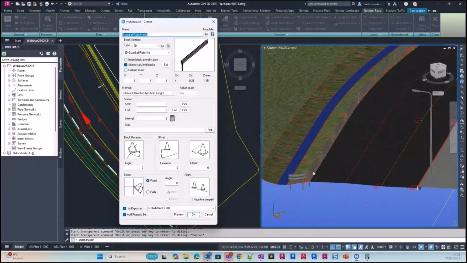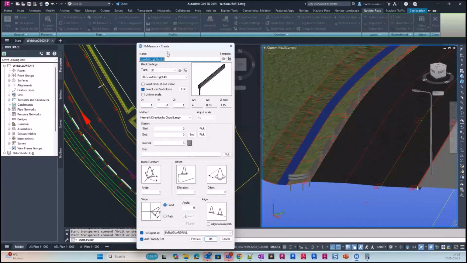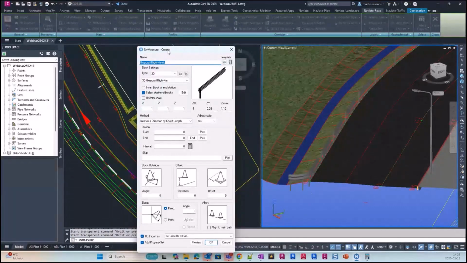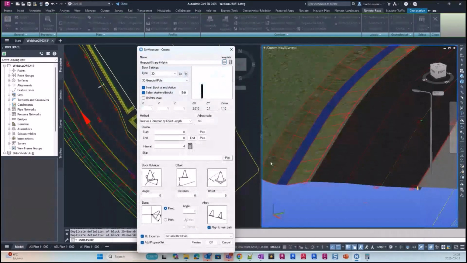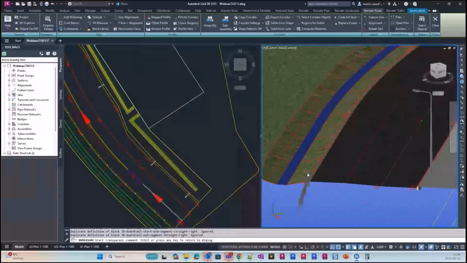So I will use another method because I want to show Extrude as well, and also to show you how you can use and combine those two functions. So I will import another template. I will use this guardrail straight metric. Just check, I do a preview, see that I get it right.